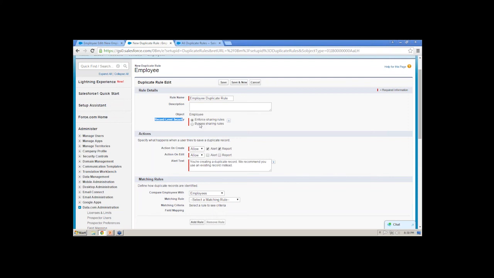You have two options: enforce sharing rules. This means that even if the user is a standard user, and if he just has permissions to see his or her own records, and if you set into enforce sharing rules, that means that when the duplicate management is looking for duplicates, it would only look at lead records that are owned by the running user who is trying to create a duplicate.